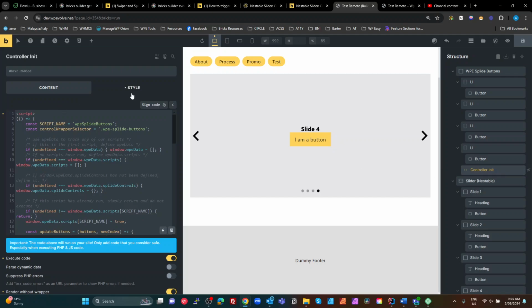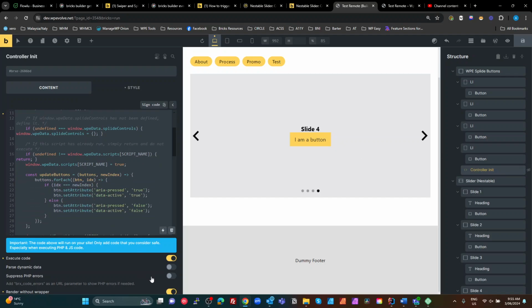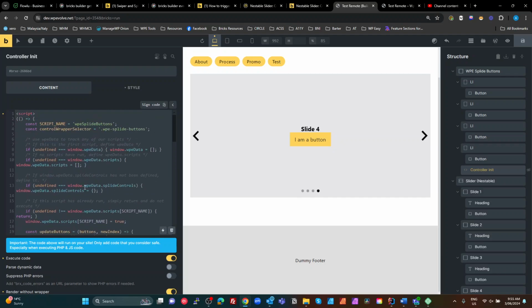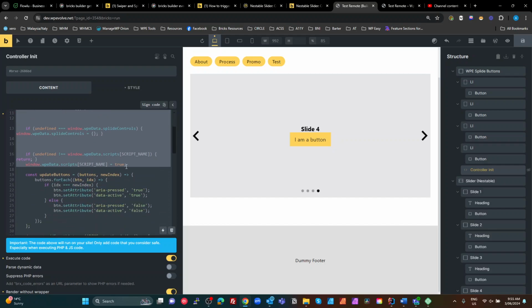So you've actually got to be able to execute the code, render without wrapper. This is the JavaScript that makes it happen. I do have some logic at the top here where it is going to do a few things. One is it's going to check whether this has already run. And if it has already run, we're just going to return.